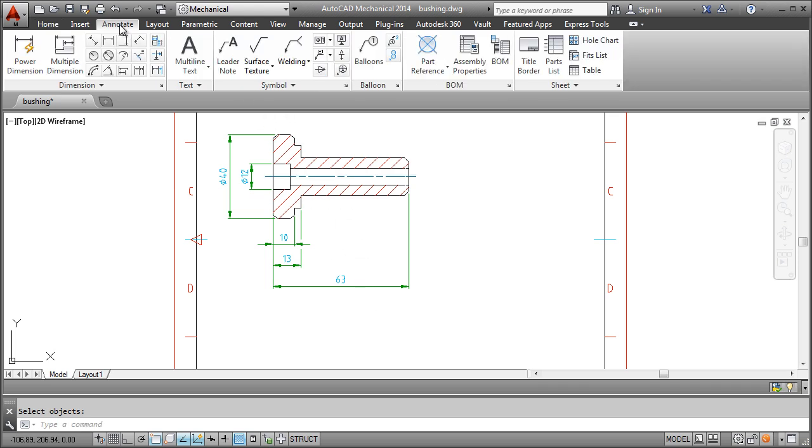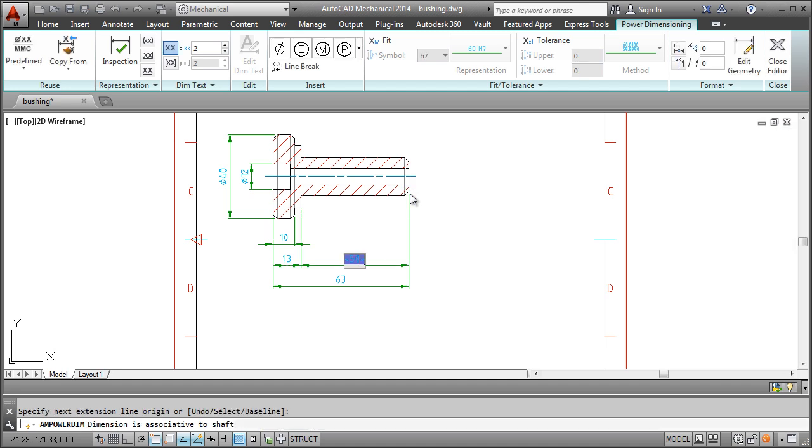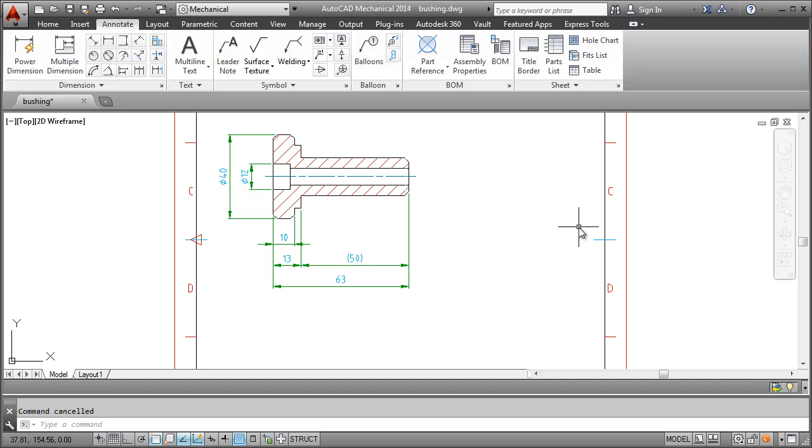Let's move on. I will now show you how to create a chain dimension. I click Power Dimension from the ribbon and choose the chain option from the command line. I select the 13 mm dimension as the base dimension and I click the furthest endpoint of the bushing. I then click this button to flag this dimension as a reference dimension. I then close the editor and press the Escape key to terminate the dimensioning session.